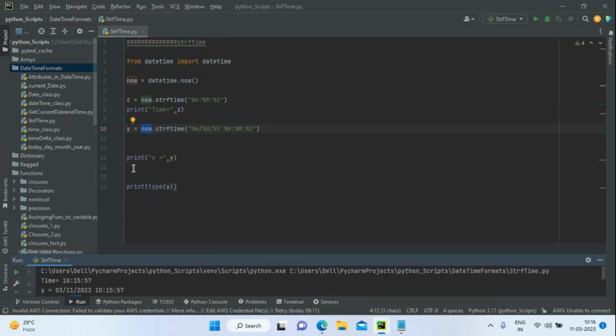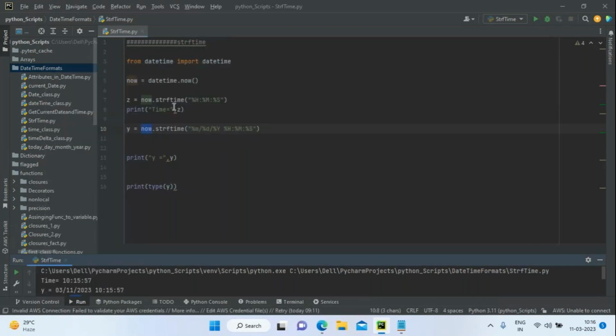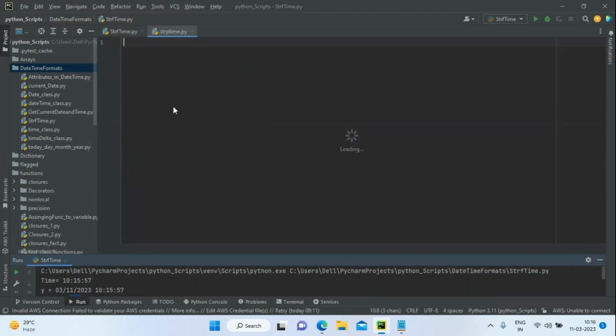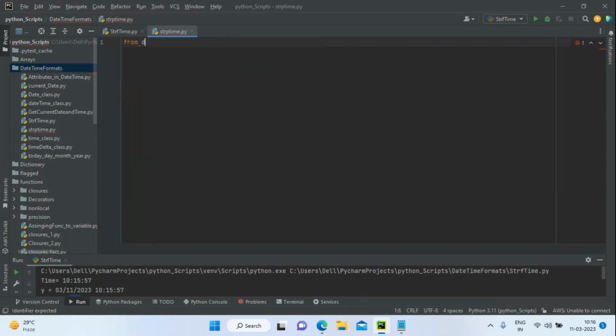Now the last one actually, I'm going to show strptime. What does P stand for? strptime, P stands for parsing. Now I'm going to do the parsing. Parsing means string to date object. From datetime import datetime. I'm going to do the parsing.